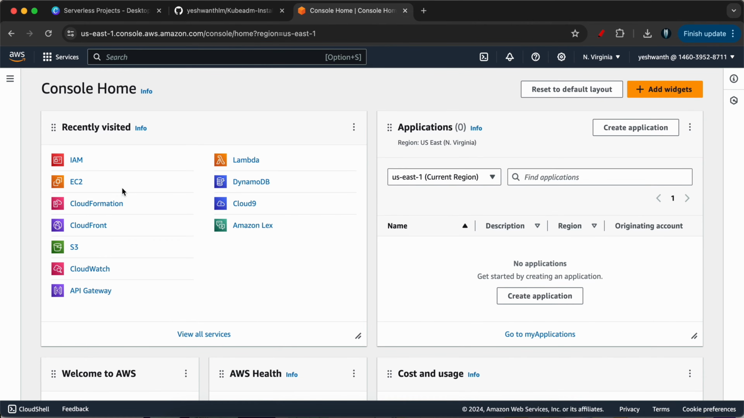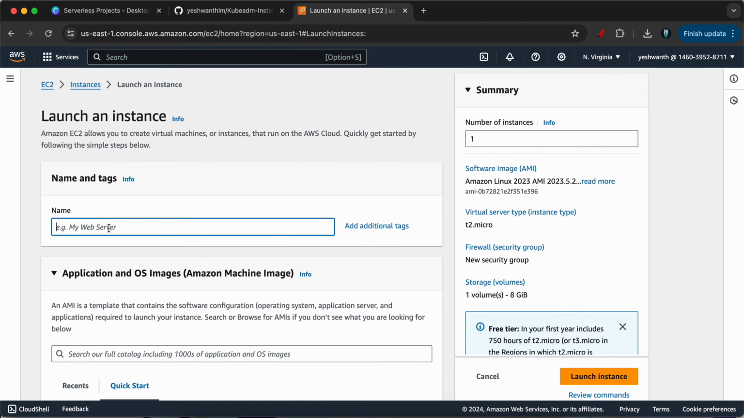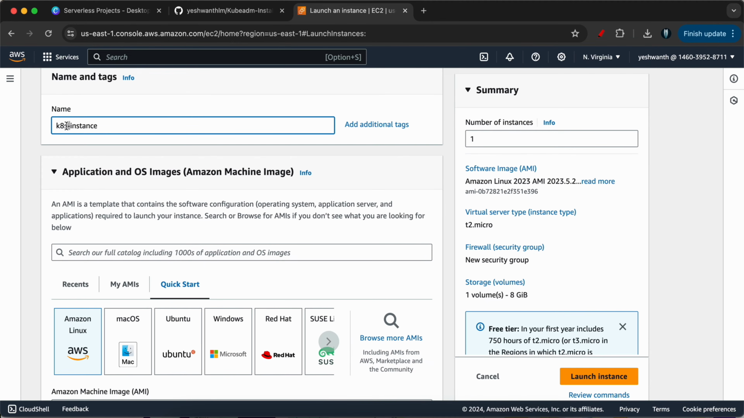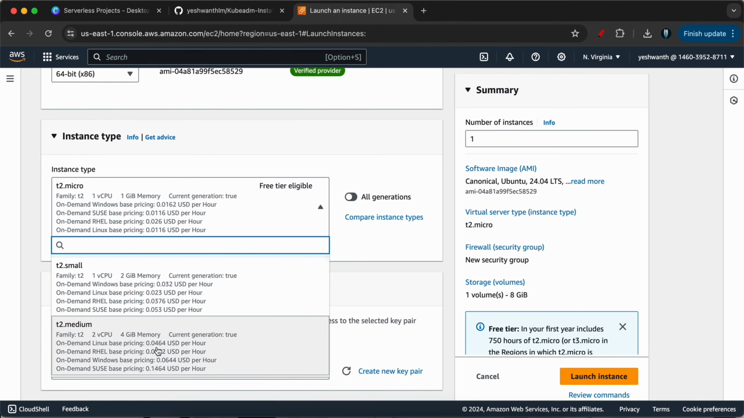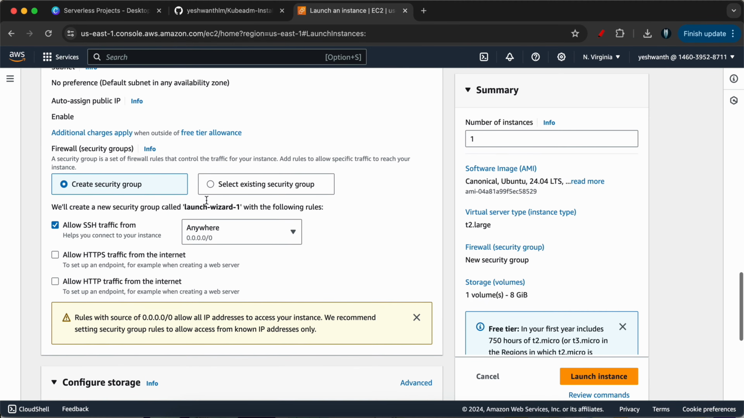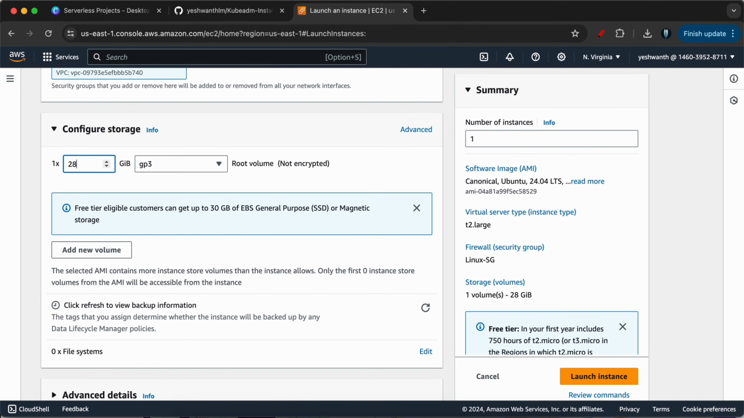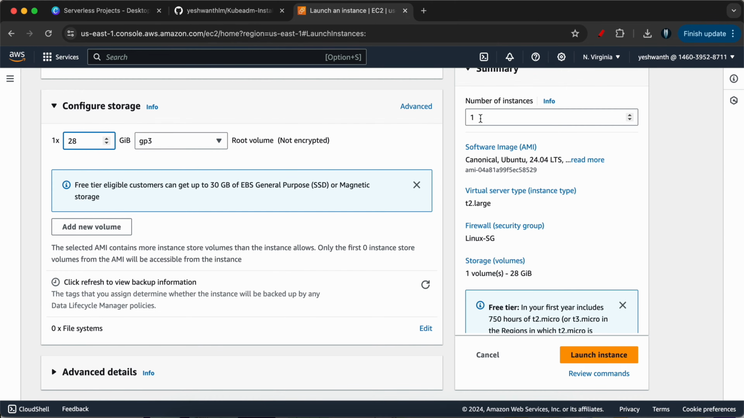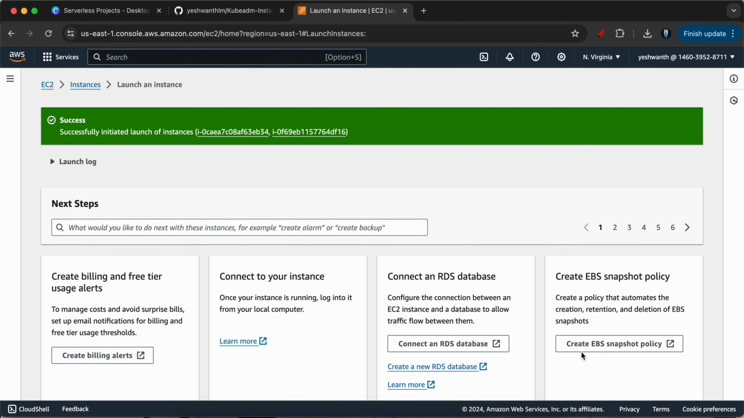All right, I'm on my AWS console now. I'll go to EC2. Let's go ahead and create 2 instances with Ubuntu. I'm naming it EKS Instance. I'm going to select Ubuntu, scroll all the way down, and select T2 large for this video. I'll keep AMC-demo as my key pair, and select the security group that is already there, Linux SG, and I'll give 28 GB of memory, which is covered in the free tier. The rest I'll keep as default, and I'll make the number of instances 2 here, and click on launch instance. So we have created 2 instances.